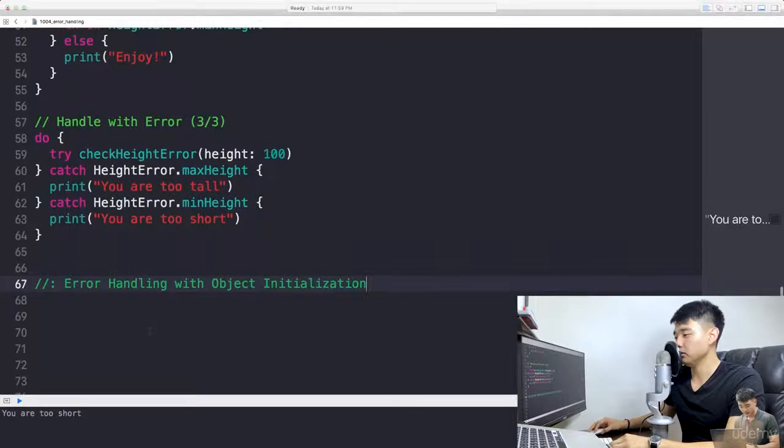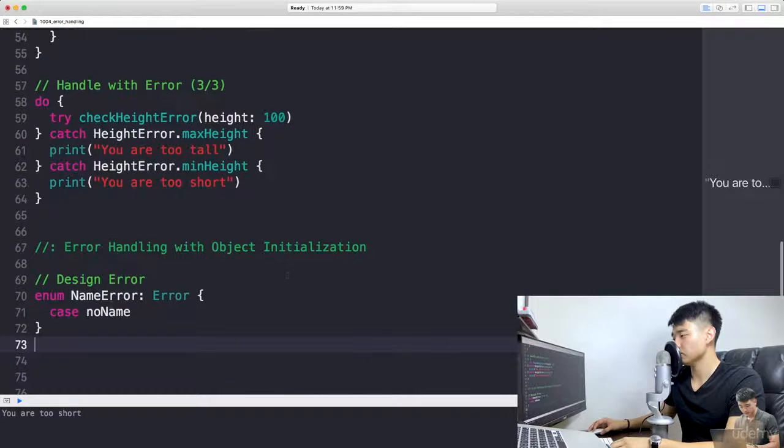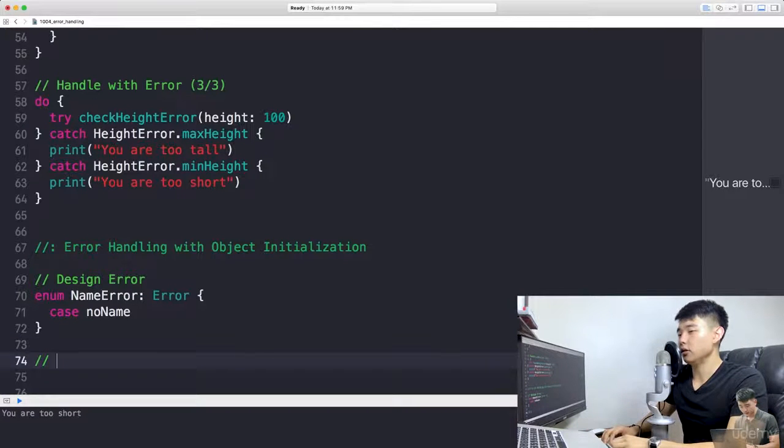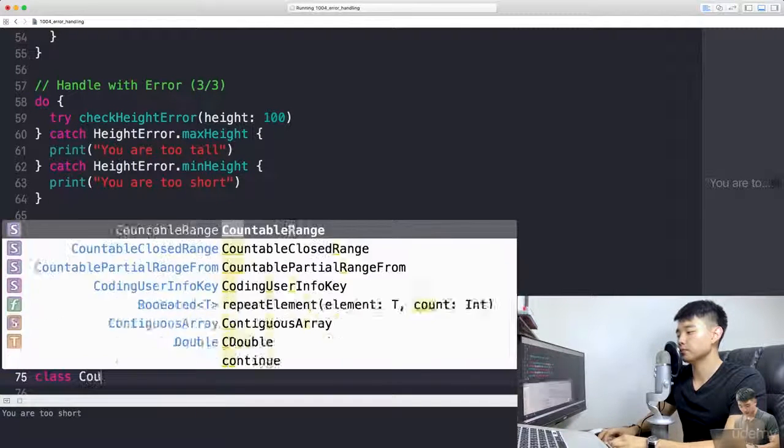So this time I'm going to go a little faster. Design error, one error, NameError. Let's say you're making a course, okay? And if that course contains no name, just say, hey, you've got to put your name on it. So let's create a design class. This is part 2, create Course.